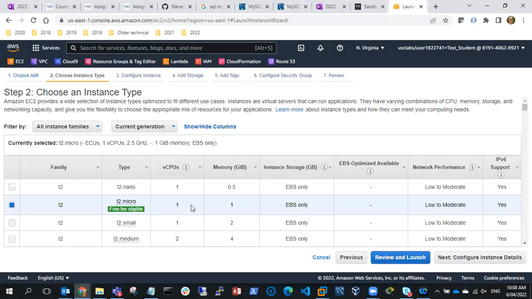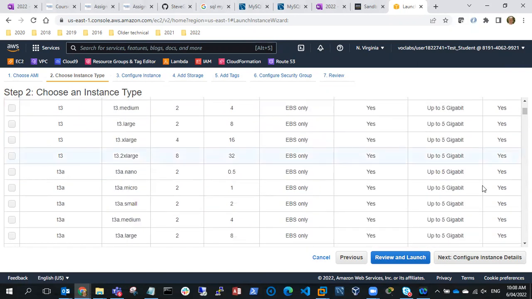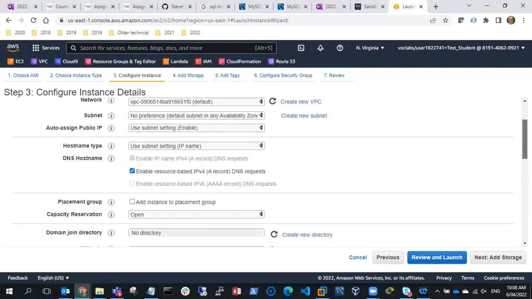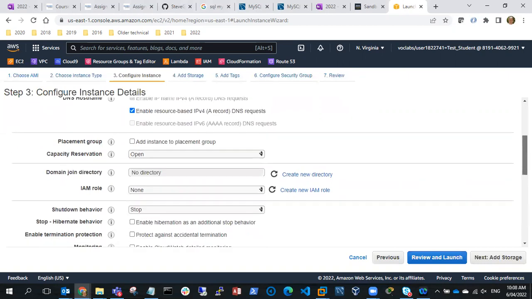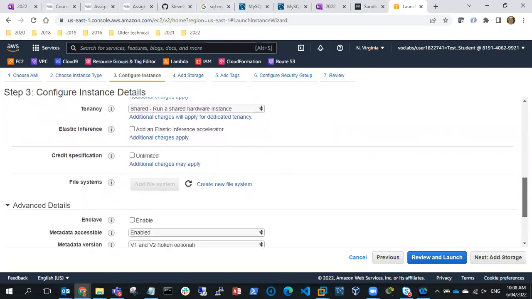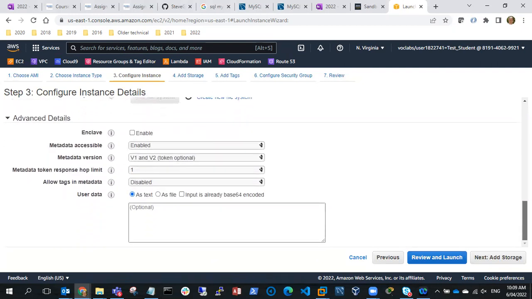We'll just use T2 Micro, so it can run in the free tier. The next thing we'll do is configure the instance details. So we'll just use a default VPC, and we'll put this into a public subnet. We'll just use default settings here. Nothing special there, no IAM role needed. And we need to use a user data script.